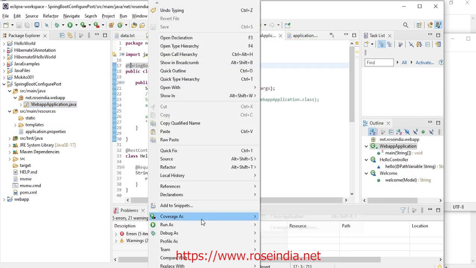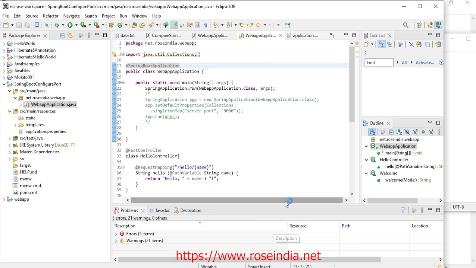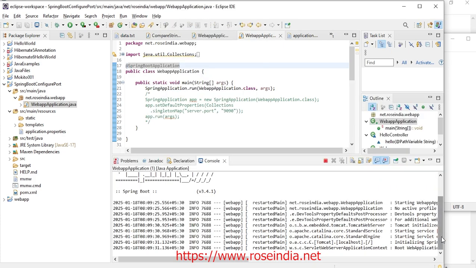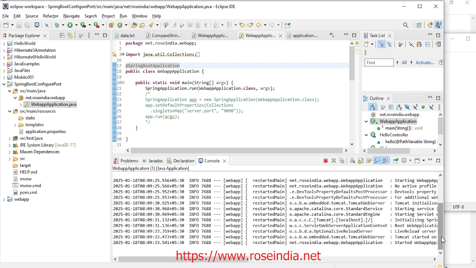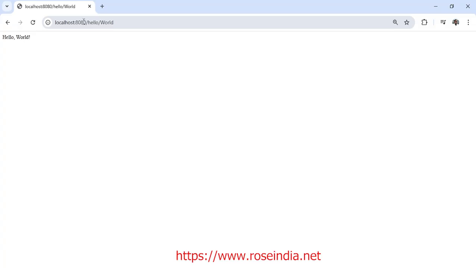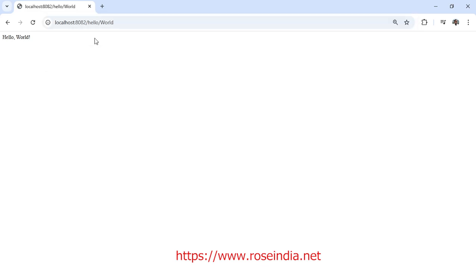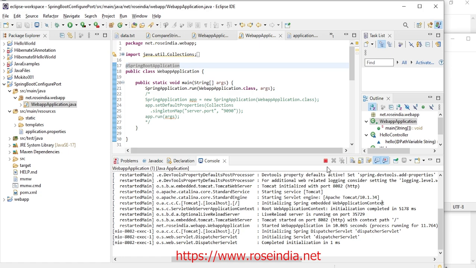Right click and run as Java application. Now you can see it is started at port 8082, and it is running on port 8082. So this was the one method.